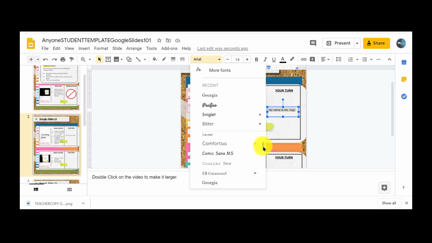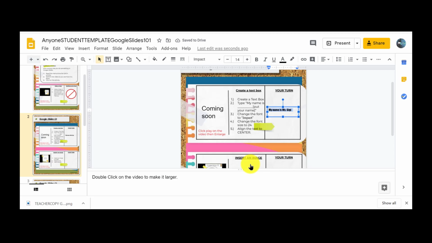This will change the style of the font. The font that we are looking for is Impact. We're going to go ahead and click on Impact. The style of the font has changed on the screen.